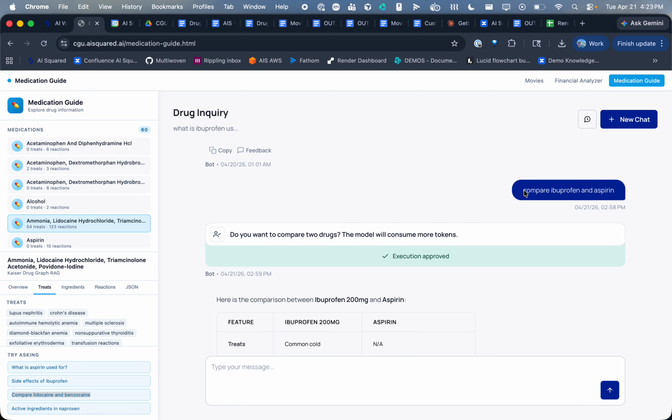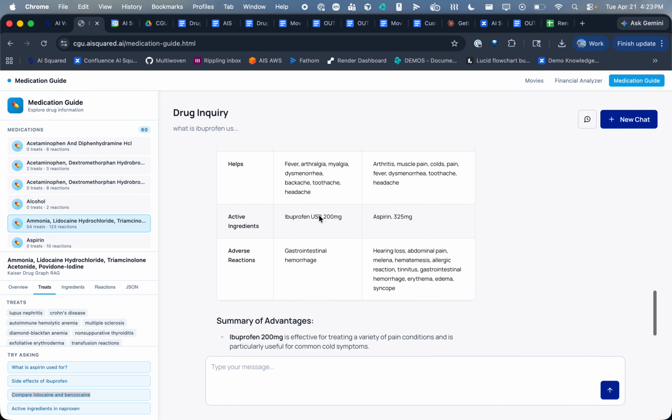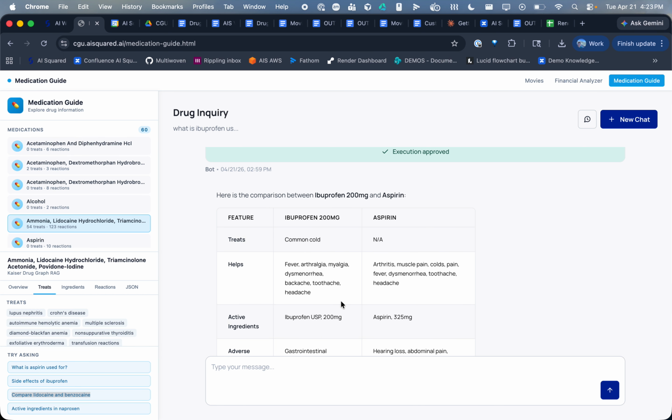However, if we ask for a comparison between ibuprofen and aspirin, it will first ask for human-in-the-loop authorization before using the MCP server to retrieve the relevant information.